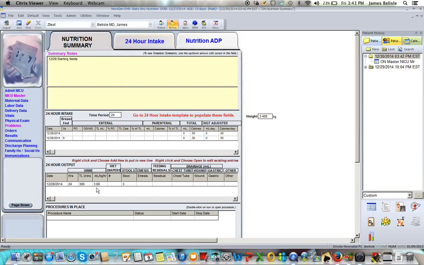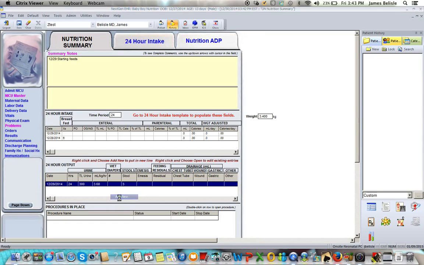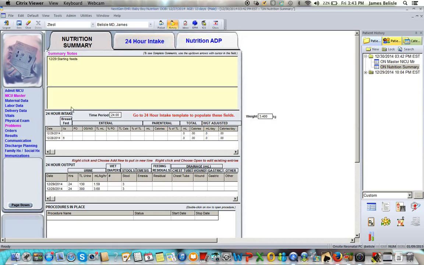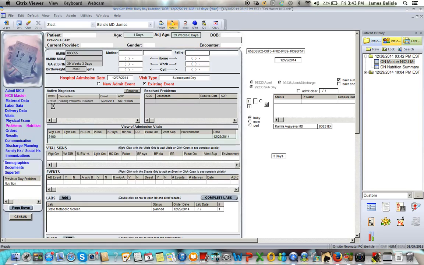Alright, so I go here, I right click, and I add new. I put in the information that I have from my computer. Let's say the baby put out 130 mLs, and we have 3 stools. Realize that I can't put in the nutrition information without having a weight. We spoke about that yesterday.